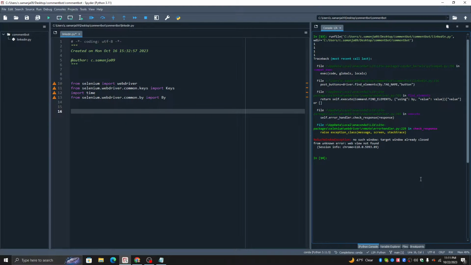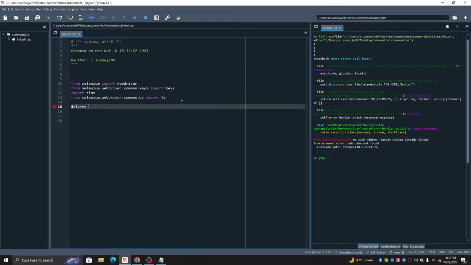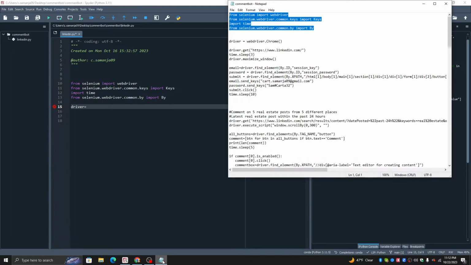I'm going to import the keys module from Selenium WebDriver. I'm going to import time from Python, and I'm going to import By, because I'll show you why I'm using it. Also, I'm going to call it a driver, my Chrome driver. I have to call the Chrome driver, and I'm going to call it like this. Okay, copy.